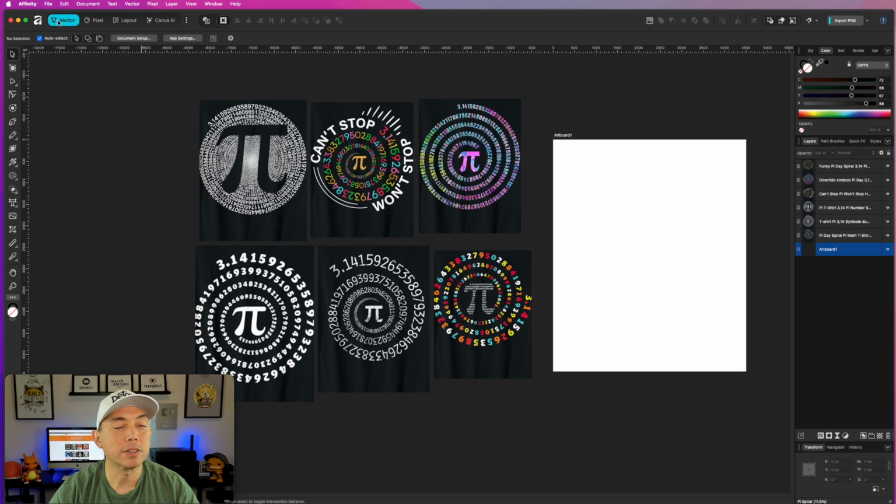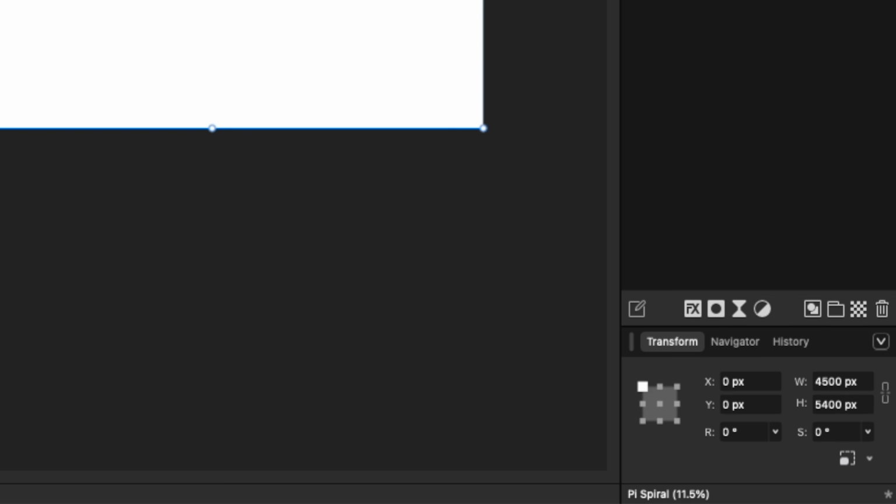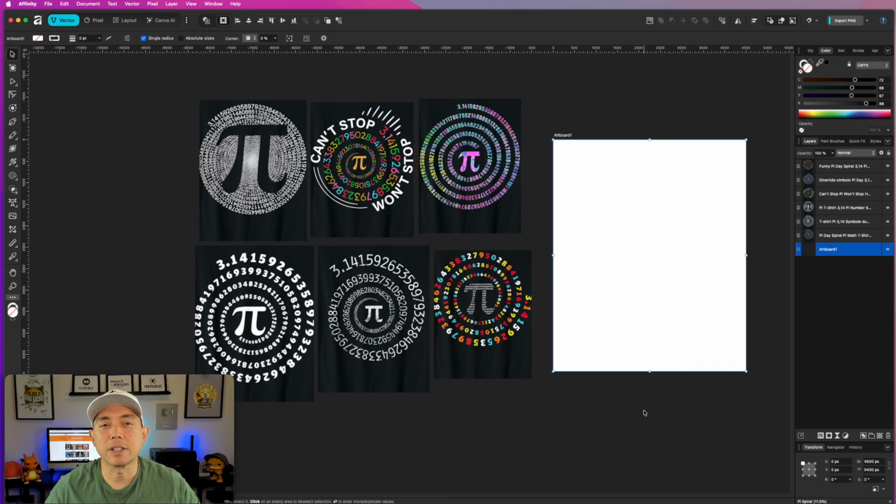I'm using the vector part of Affinity, so click on that right there. I just made a new artboard. This is 4500 by 5400. You can see it right there. I show all the time how to do that, but basically just hit new and do 4500 by 5400.